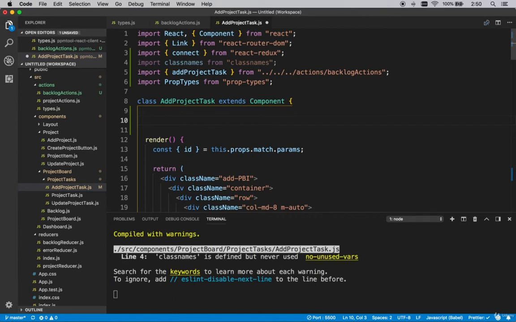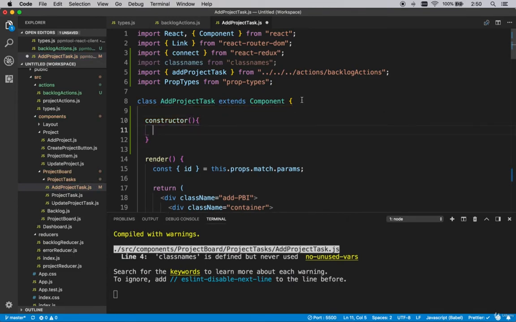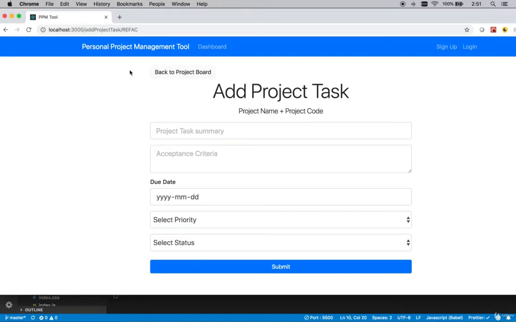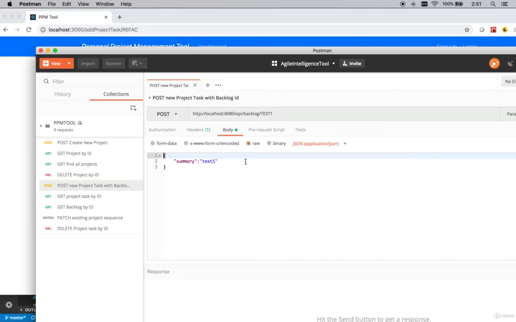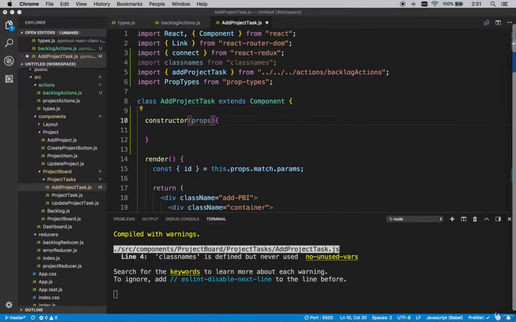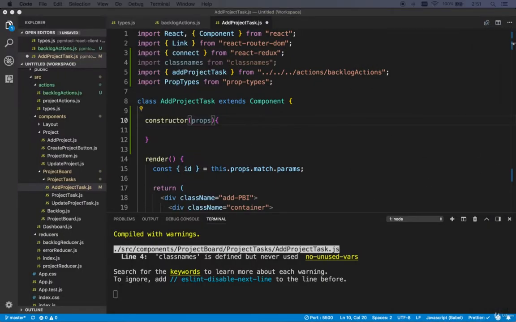Okay, so now in order for this to work, we want to make this a controlled component. So we need a constructor here. Now this constructor is going to be the first time that we're actually passing props to our constructor, and the reason being is because when we load the form, we do want to extract this, because we have to pass this onto the action, which is how the backend is wired to work. You pass it this, and then you pass it a valid project task object. So this is the first time that we're actually going to take props in a constructor.